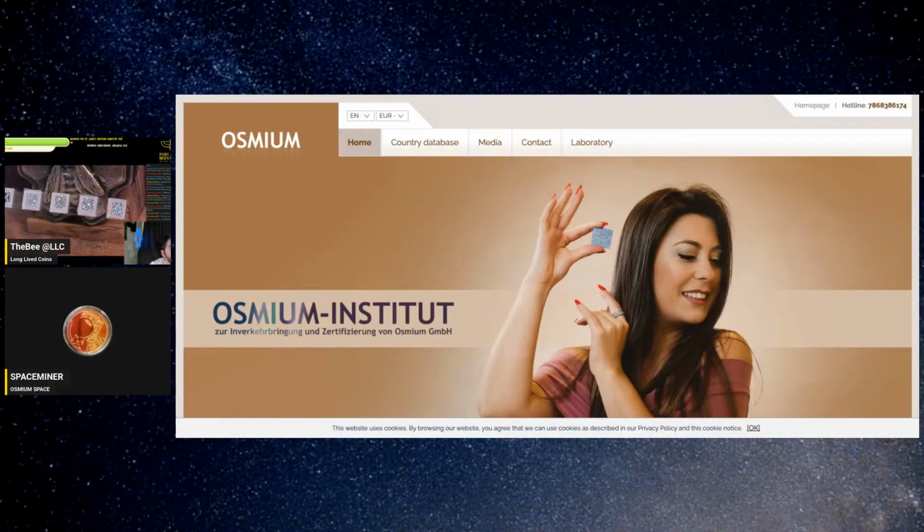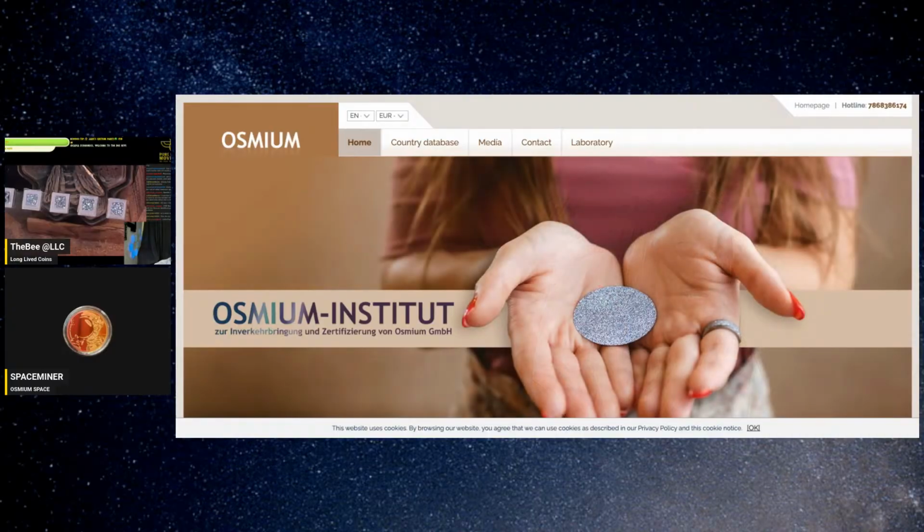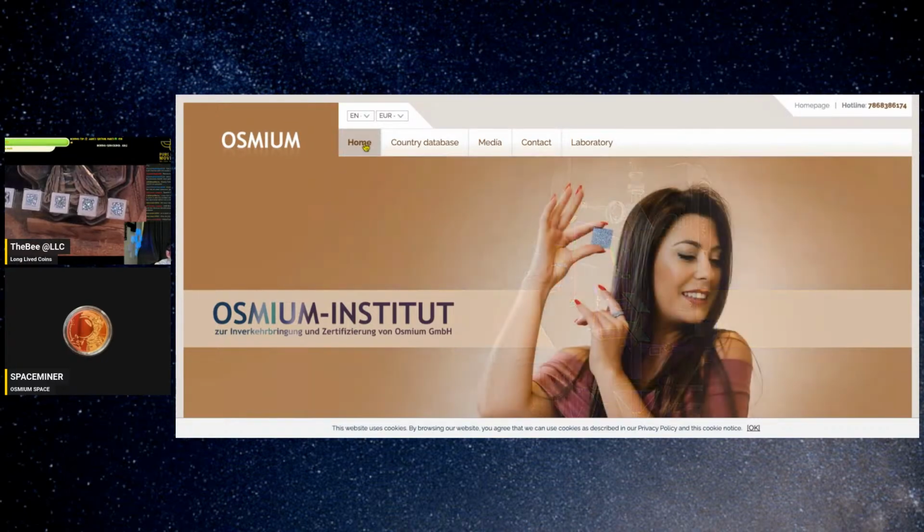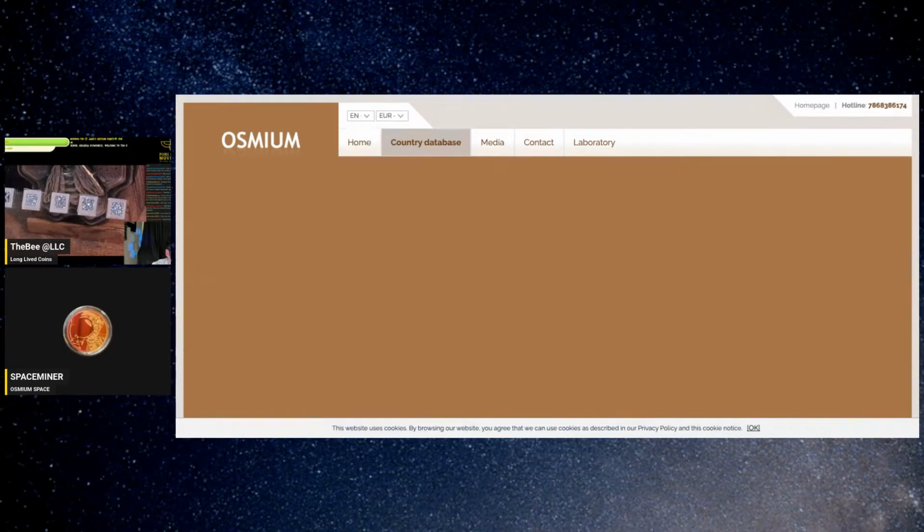Okay, so if you go to your web browser and type in Osmium Institute, it will pull up this web page here. If you look up at the top in the tabs, you've got the home tab, and right next to it, the country database. Click on the country database tab.